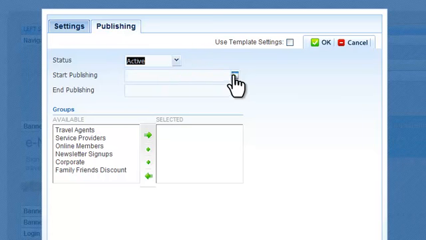Use the Start and End Publishing fields to control the module display by date range. The module will still exist on the page after the end date has passed, but the content will not be visible on the live site.